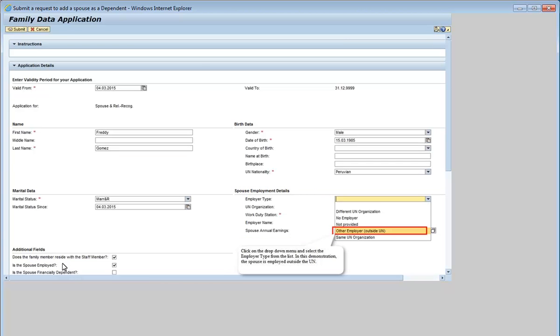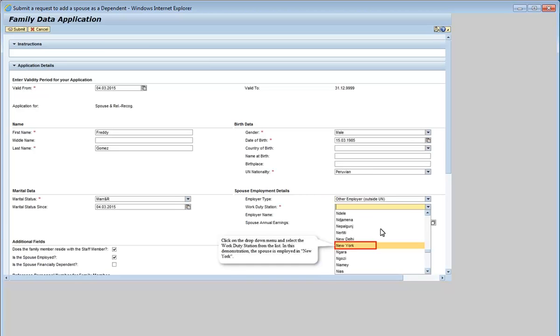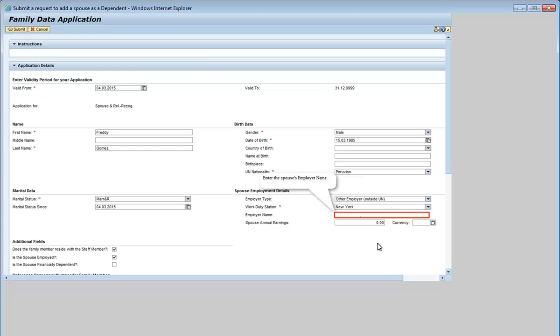Click on the drop-down menu and select the employer type from the list. In this demonstration, the spouse is employed outside the UN. Click on the drop-down menu and select the work duty station from the list. In this demonstration, the spouse is employed in New York. Enter the spouse's employer name. In this demonstration, the spouse works for Crown Plaza.